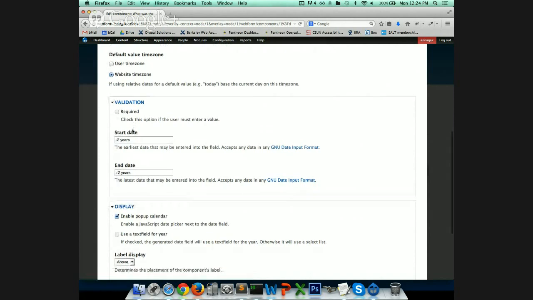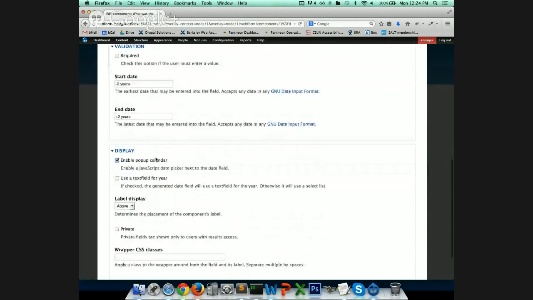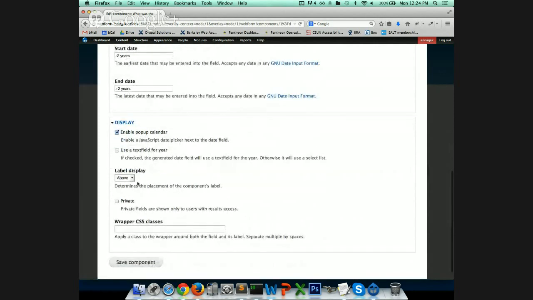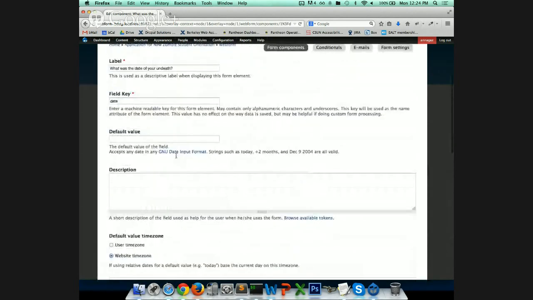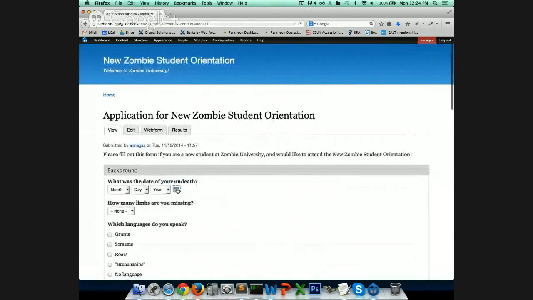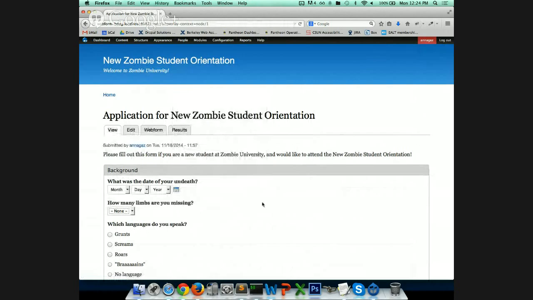You can make this a required field within this particular component if you want. You can specify start and end date if necessary. I went ahead and enabled that little pop-up calendar, so if someone wants to pick their date from that, they can. You can select a text field instead. You can change where the label's displayed. It's all good overall. But like I said, I went with just the simple month, date, year, and then there's this little calendar option that automatically adds to it if I select that.